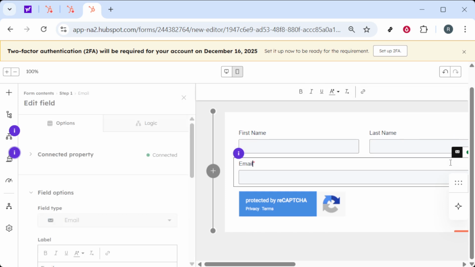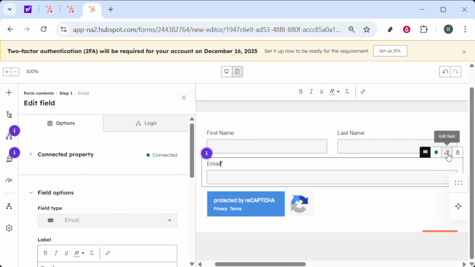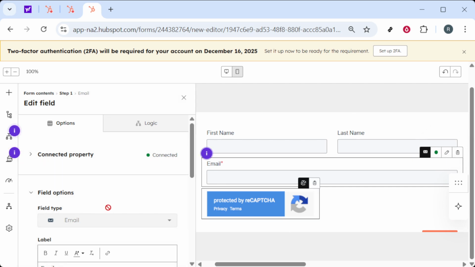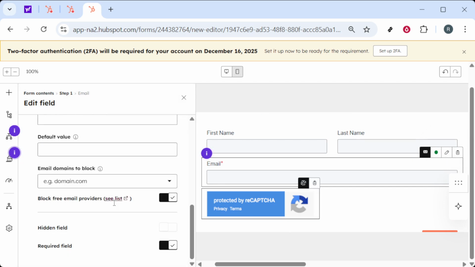Next, harden your email field. Click the email field on the canvas, then click its edit icon to open field options. Look for the area that lets you specify email domains to block. This is perfect for known disposable email services or repeat offenders. Enter the domains you want to exclude, separated by commas, and keep the list focused so you don't unintentionally block legitimate contacts. This rule prevents submissions when the email's domain matches one you've listed.